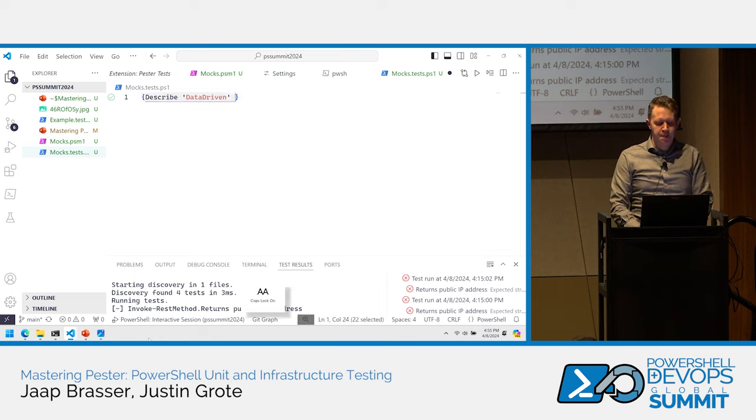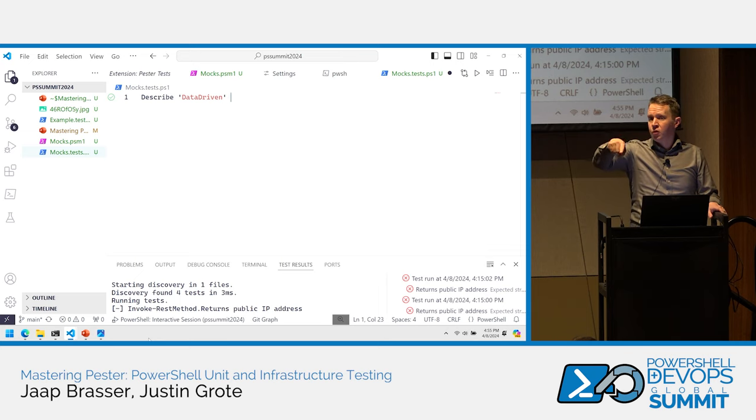Say you have multiple Shoulds in a single It. If one of those throws, then it stops at that point. It doesn't evaluate the rest of the Shoulds, unless it's wrapped in the Should Throw script block. But if it's a data-driven test, then it will continue for each, skipping the remainder of that data-driven item.